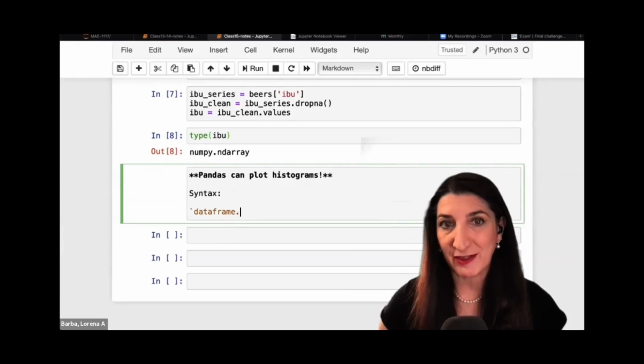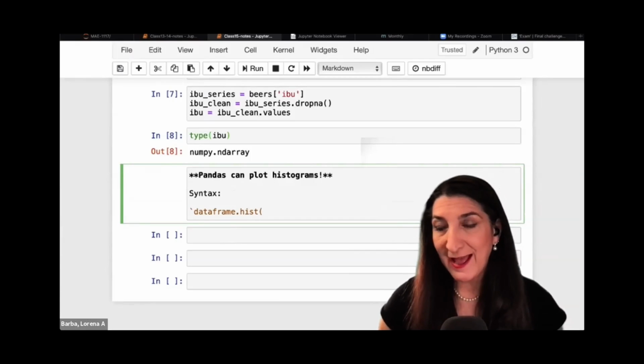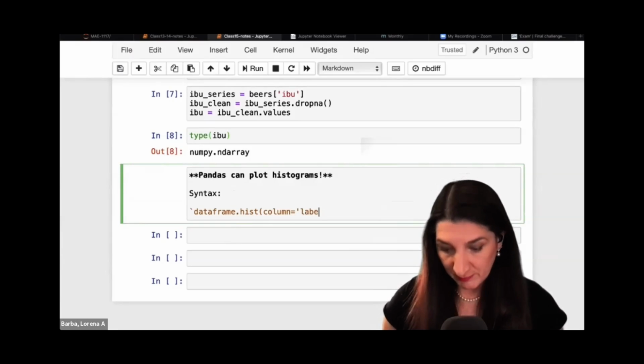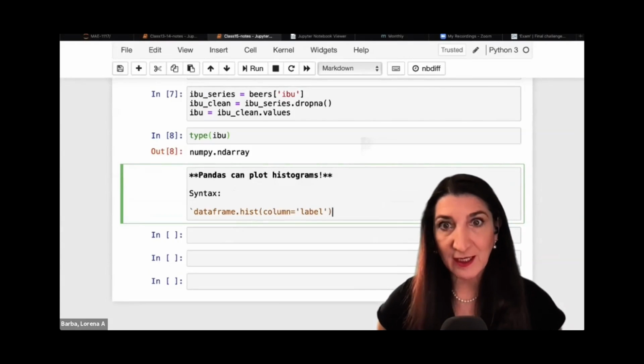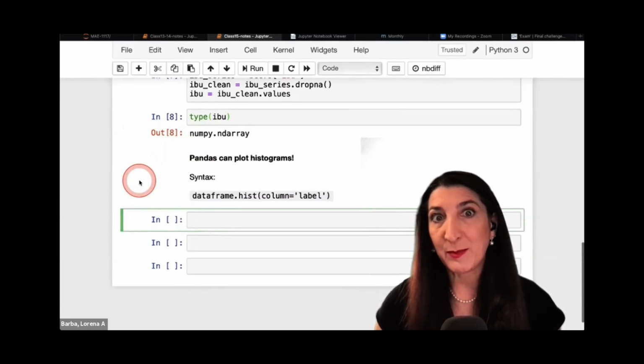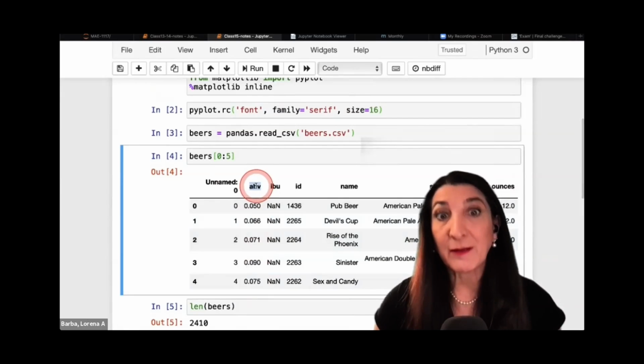That represents the variable name of the data frame, and you do .hist for histogram, and then as argument you pass column and equals and the label of the column. So now that simplifies and saves you some steps. So for example, if we wanted to plot the beers column, let's go back here. There it is. That's the column, the ABV column.